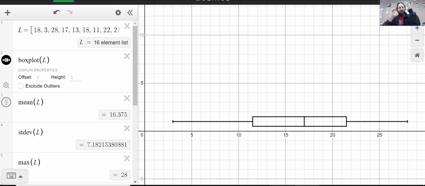All right, so if we are in Desmos and we have our list and we say, hey, we want to make it a box plot, we can continue with that. We don't even need the box plot, but it's nice to have it. We can create some, I guess you could say, programming. We're saying, hey, we want to know this. So the mean of list L, or the mean of L, because we're saying L is this list, it will tell us 16.375.